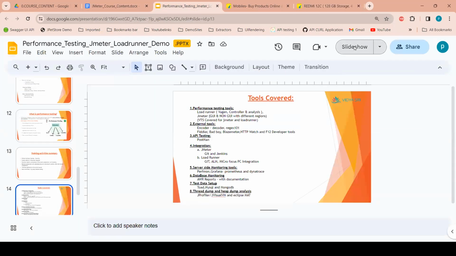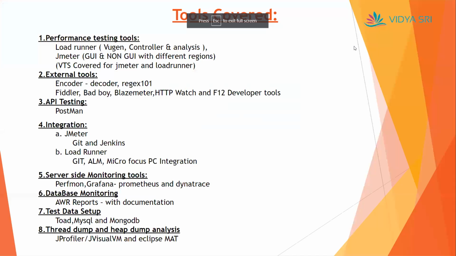All these tools I'm going to cover, even thread dumps, heap dumps, MySQL, everything. I will help you with the installation in your systems, and I will also show you how to use them. Even Fiddler, Bad Boy, BlazeMeter, F12, HTTP Watch, Git, Jenkins, and also PC, Performance Center, if you learn LoadRunner, and also Grafana, Perfmon, Dynatrace, Prometheus, all these things I will show you as part of training. So no need to worry.